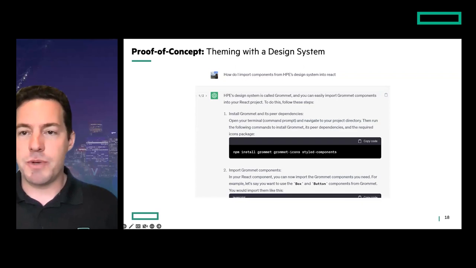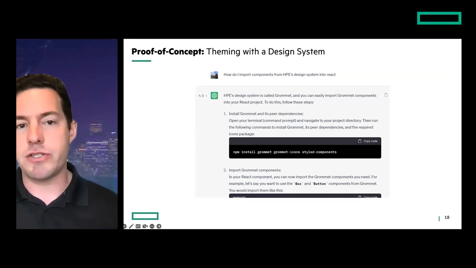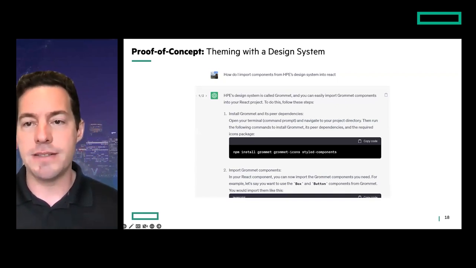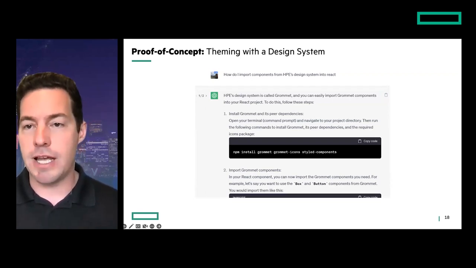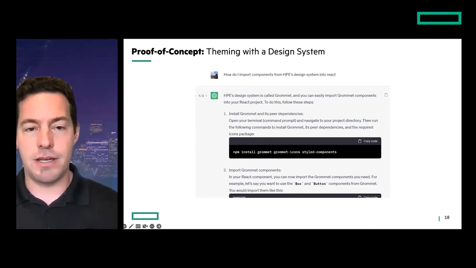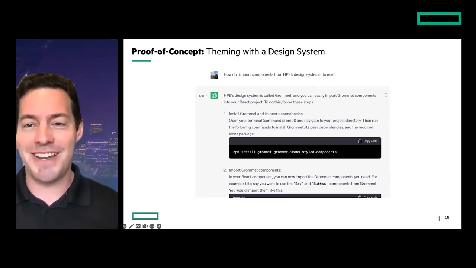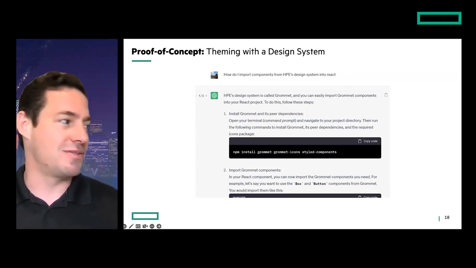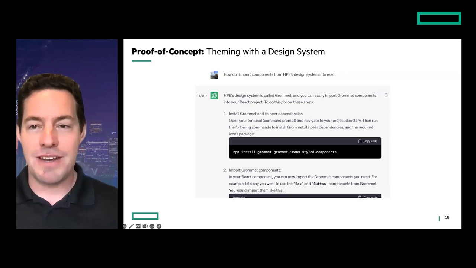The next thing I asked was, how can I make this look like an official HPE app? So the way I phrased the question was, how do I import components from HPE's design system into React? Fortunately, there is a publicly available open source library called Grommet. I think it's one of HPE's most popular open source libraries. And it showed me how to do it. It's using NPM to install things. I've never used NPM before, so that was one of the questions that I asked. I'm only showing the highlights of the questions. You can probably assume that I spent 200 or 300 back and forth questions just to bring this to life. Next slide, please.